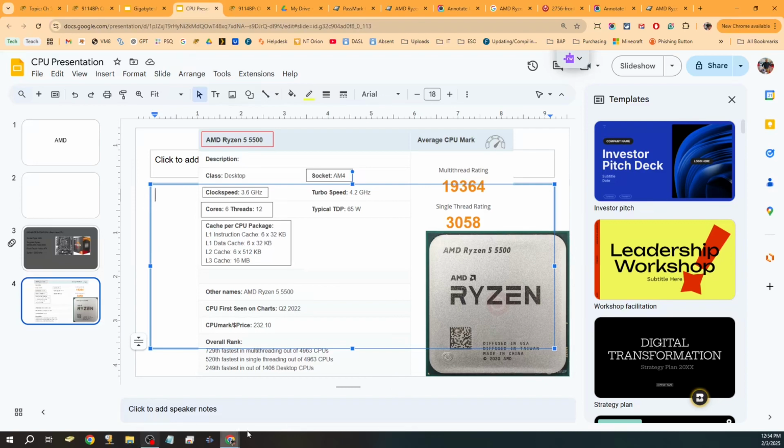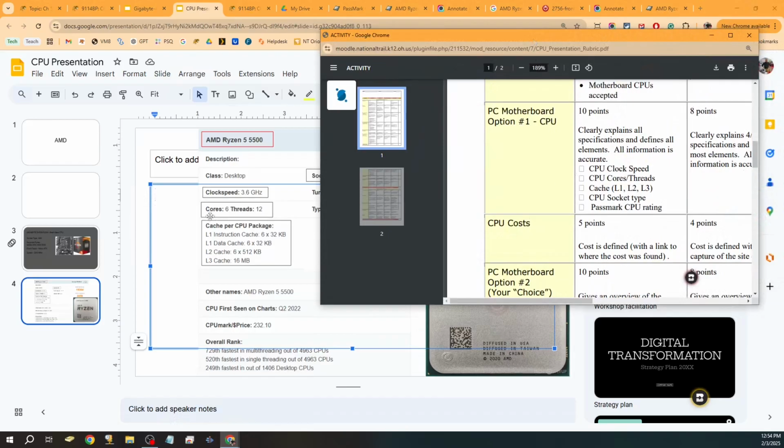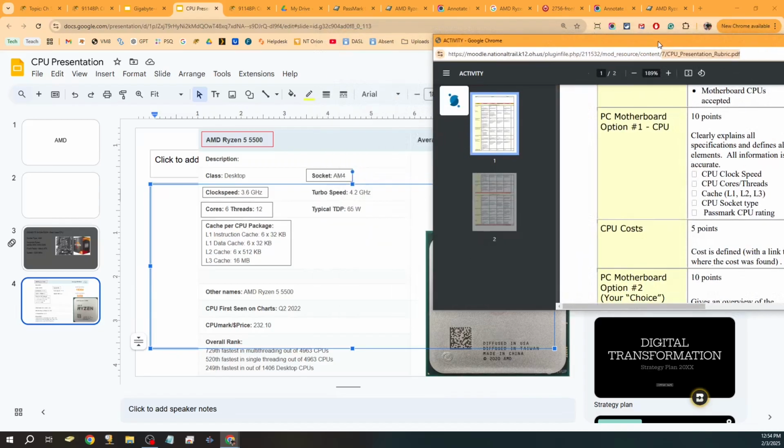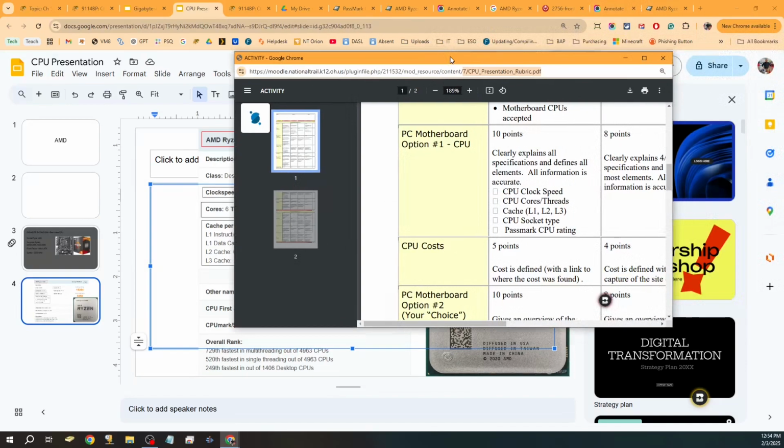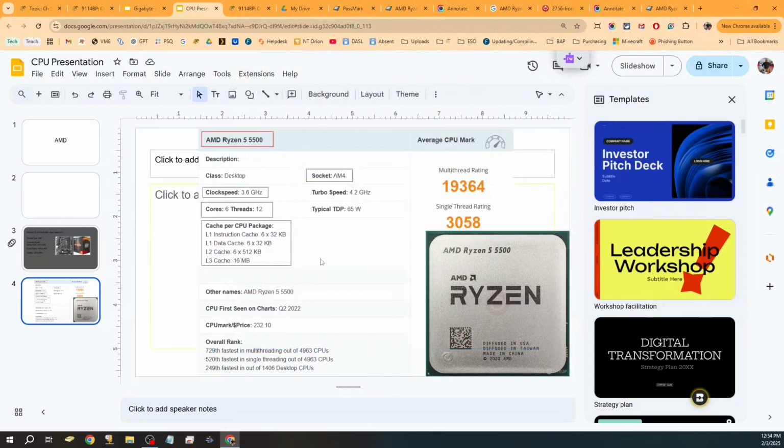So let's take a look at the rubric again, just to see if we've got all those points now. So if I look at the rubric, I've got to say the CPU clock speed, there it is. Cores and threads, there they are. Cache, there it is. CPU socket type, I have that highlighted right there as an AM4. And then the Passmark CPU rating. This is directly off the Passmark site. There's my multi-thread rating, my single thread rating, and the overall rank among CPUs. So this is the 249 fastest out of 1,406 CPUs. That means it's in the top quarter at least on speed. So there I've got those two done.